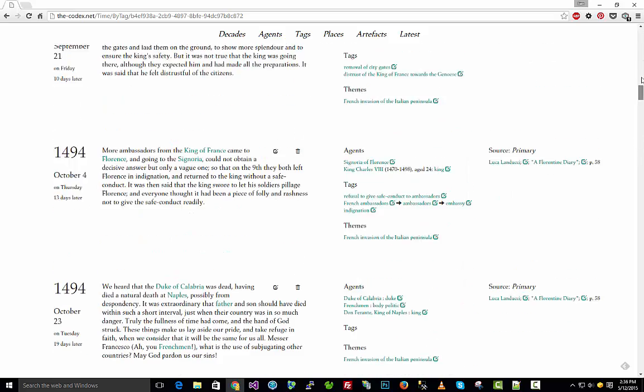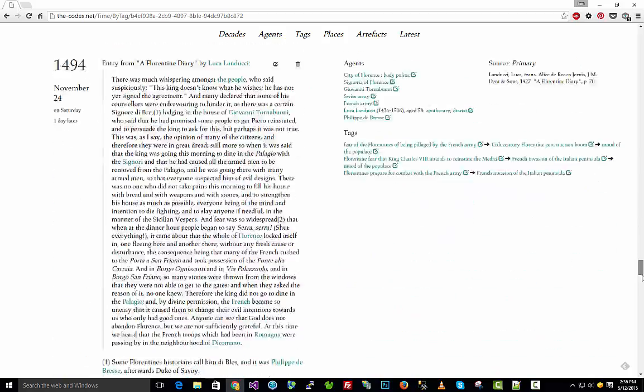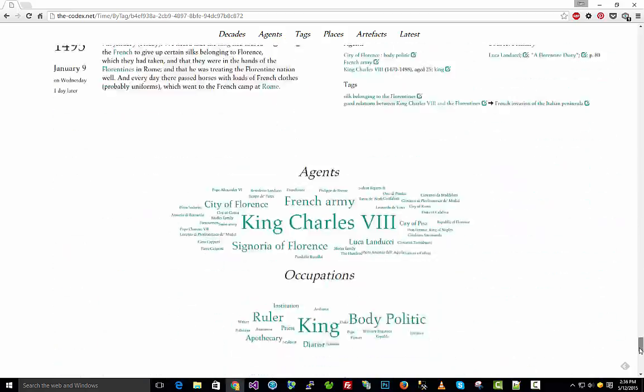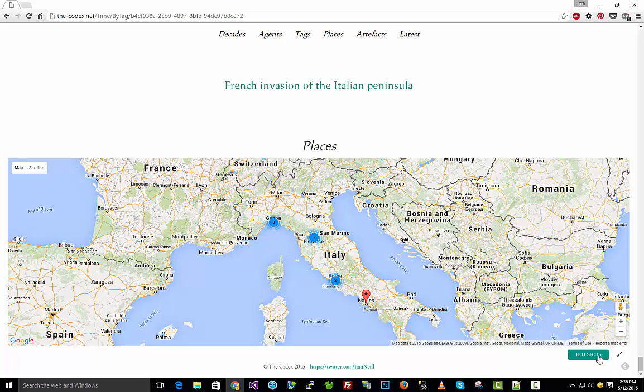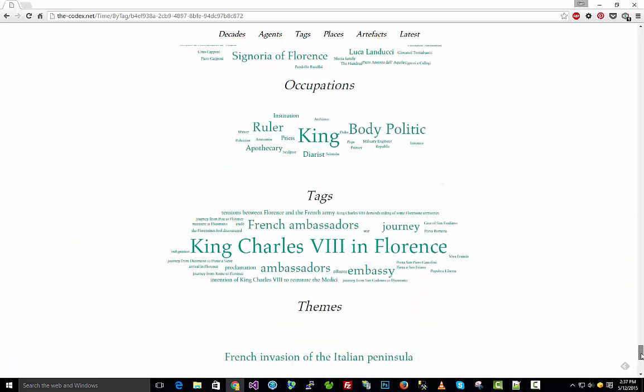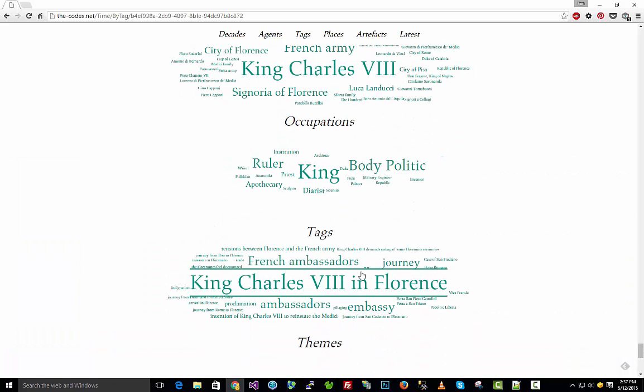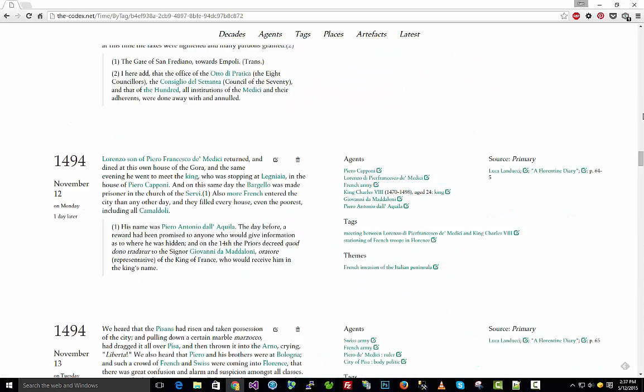So we can see all the events. Most of them, I think, come from Landucci at this point. We can see that most of Landucci's commentary on the French invasion of Italy is to do with the north of Italy and around Florence in particular, which makes sense because he was a Florentine. And we can see, again, the fine-grained subjects related to that.